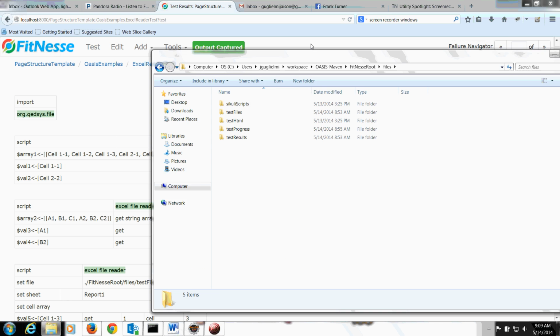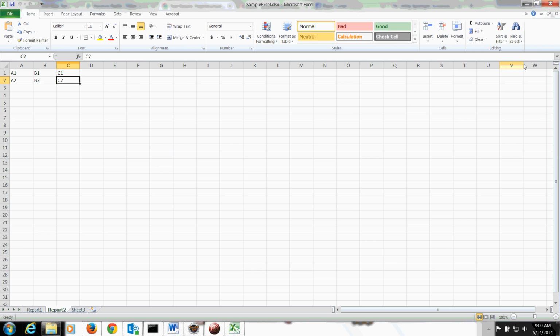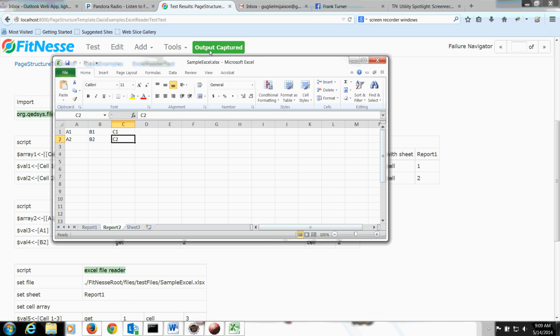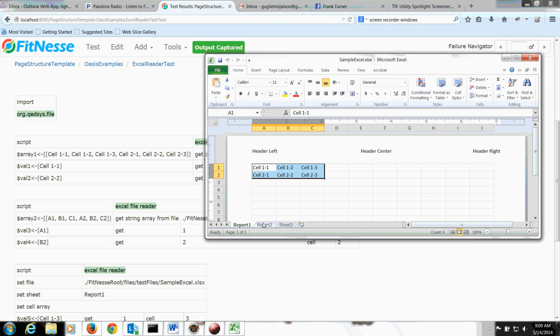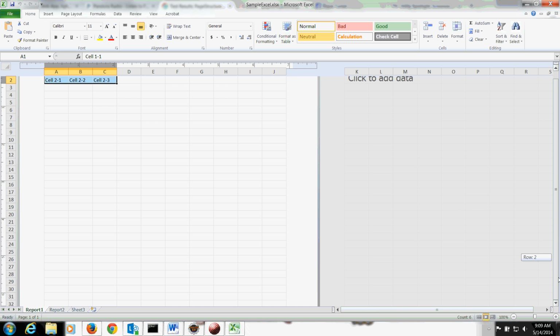Files, test files, and sample Excel. So here's the spreadsheet right here. And you can see, for instance, that we have two different tabs, Report 1 and Report 2. Report 1 contains headers, and it also contains footers as well. Let me see if I can expand this for you here. Well, they're on there.